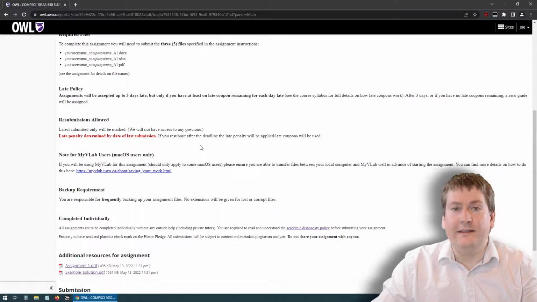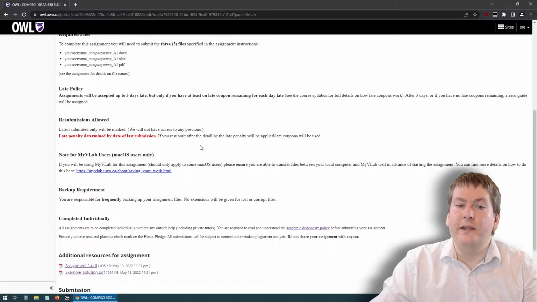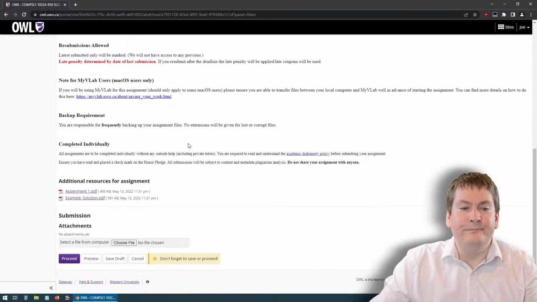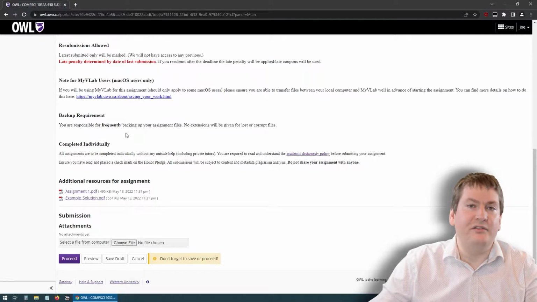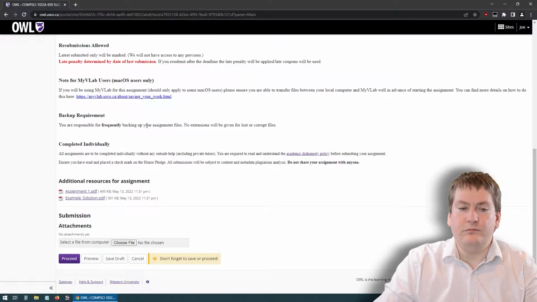Reminder, the late penalty in this course is that you get 4 late coupons that let you submit 1 day late each, with no penalty, but after that, it's a zero once you're out of coupons. There's a note for VLab users if you're going to be using my VLab, so read that. It also says that you are required to back up your assignments. As you're working on your assignment, make sure that you're making backups just so you don't lose it if your hard drive crashes or you have an issue like that. And of course, assignments are to be completed individually.